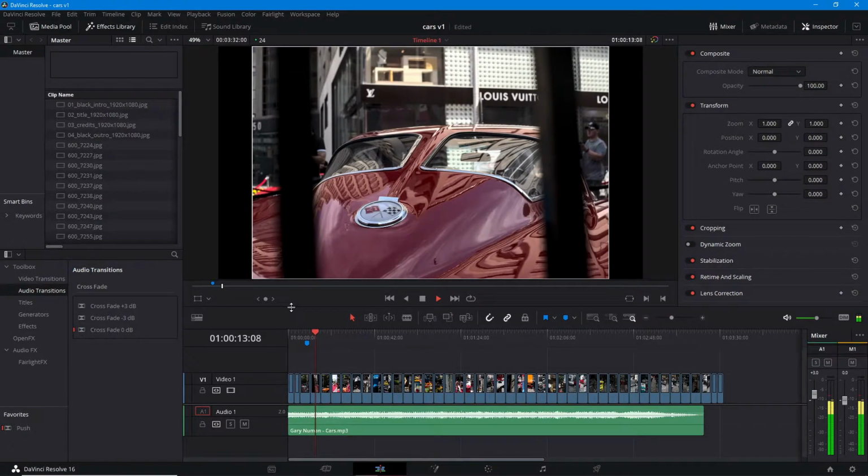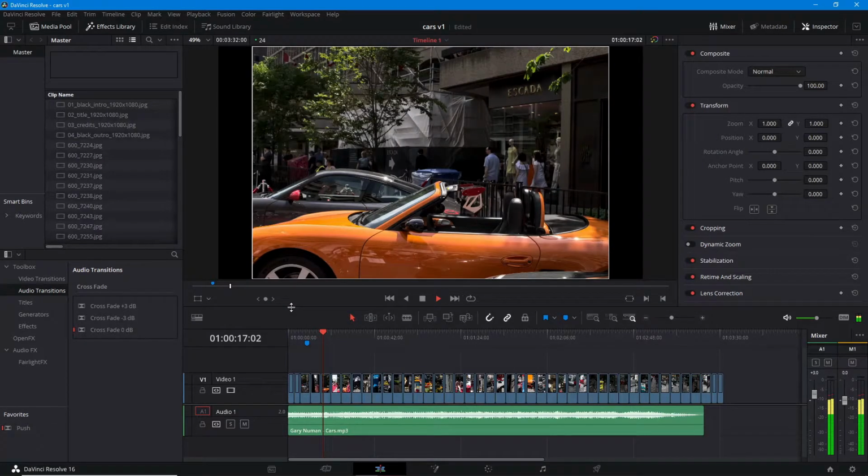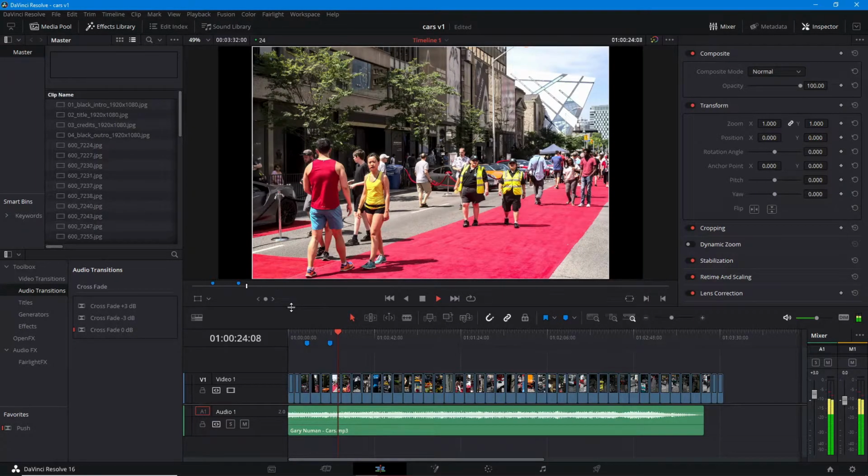So you see the little blue thing. So while I'm playing it, I'm touching the letter M on the keyboard. That makes a mark or a marker. So those are the beats that I'm going to try to synchronize the music to.